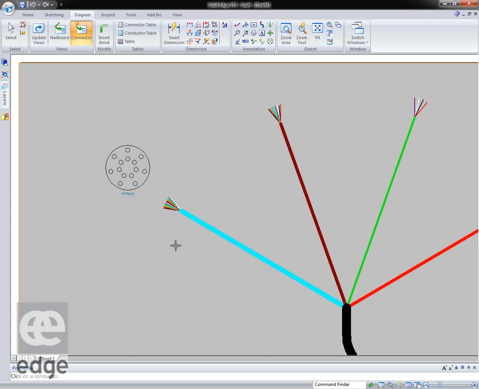Once we've got these connectors in, we want to do a connector table, which actually tells us what wire connects to which pin and how these are done. Now, when we create the connectors in part for wire harness, we actually give the pins all labels and names.